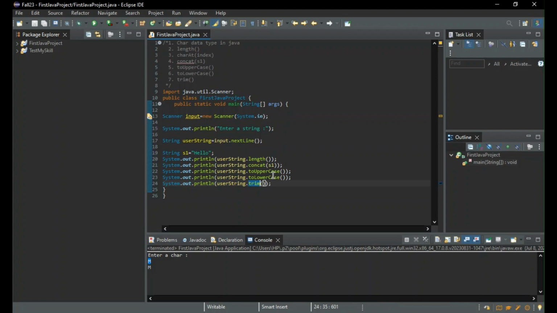Now we have the length, so it will print the length of the user string, and it will concat it with the string s1, which is hello, and it will transfer every letter in it to uppercase. Here it will do the opposite: it will transfer every letter in the string to lowercase. And here it will add a white space at the beginning and a white space at the end. So let's see if I am right.